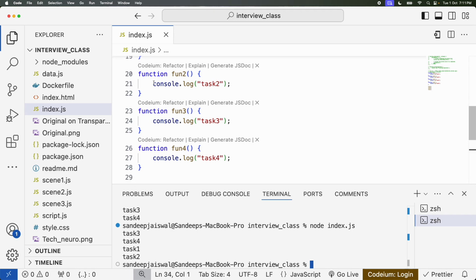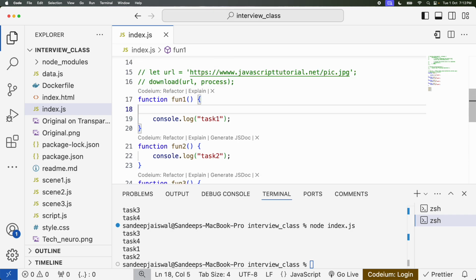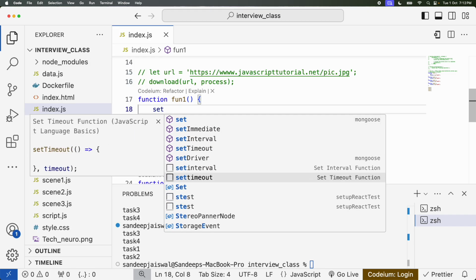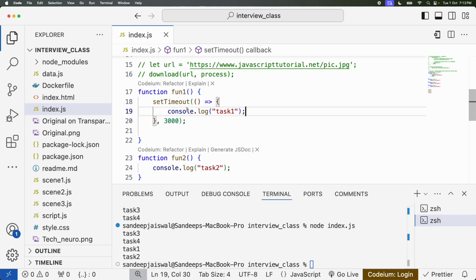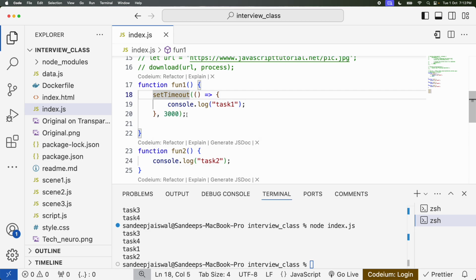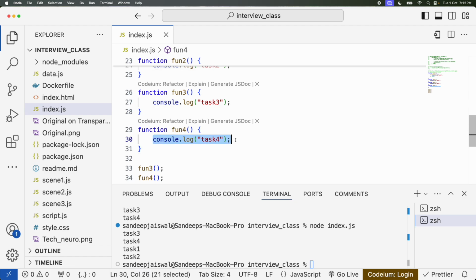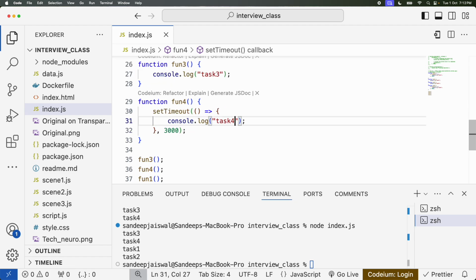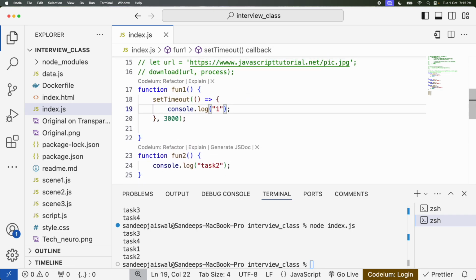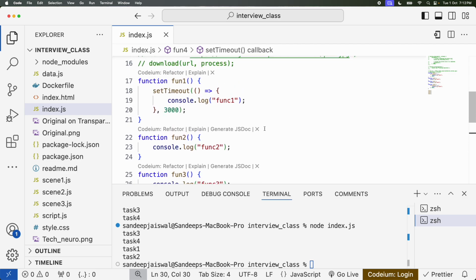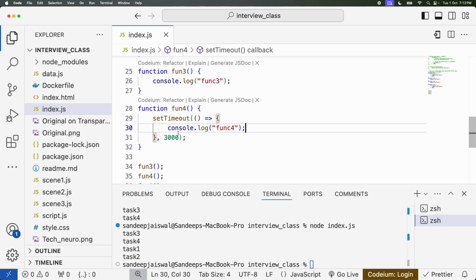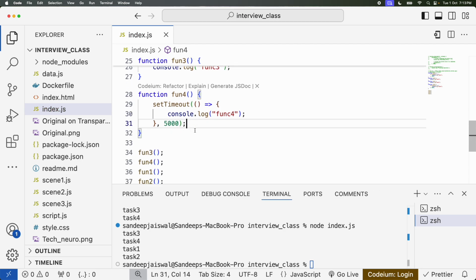But let's suppose in function 2, I'm not printing this immediately. I'm printing this with setTimeout because I'm creating some delay. I'll set the timeout as 3 seconds and keep it inside this console. So function 1 is taking some time, right? Similar to that, I will make function 4 also. I'll change the task to function so that you'll understand properly. So see here, which functions are taking lots of time? Function 1 is taking 3 seconds and function 4 is taking, let's suppose, 5 seconds.